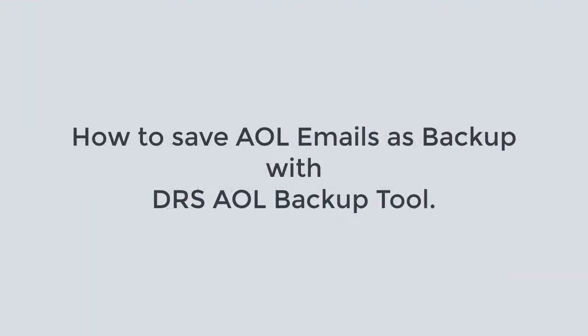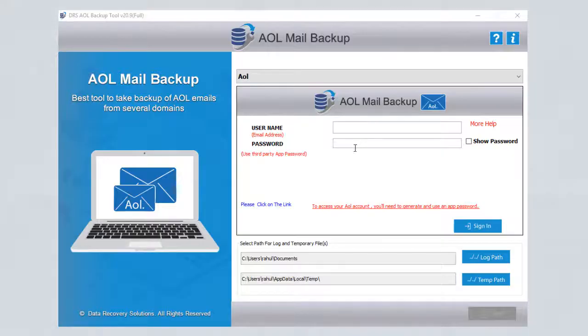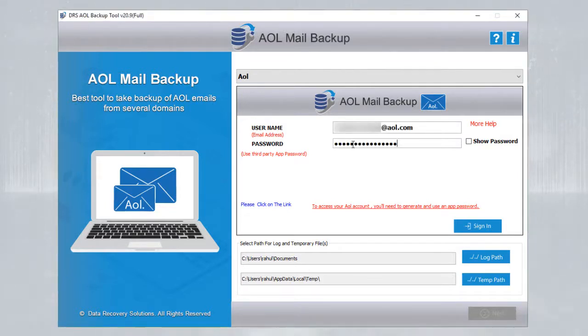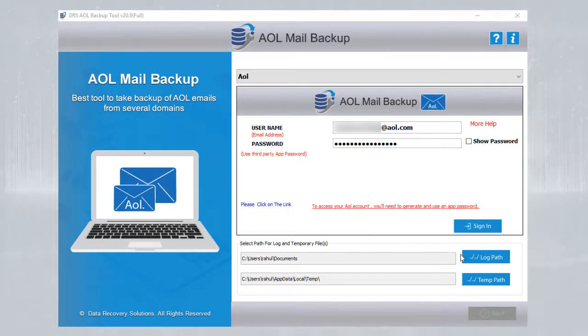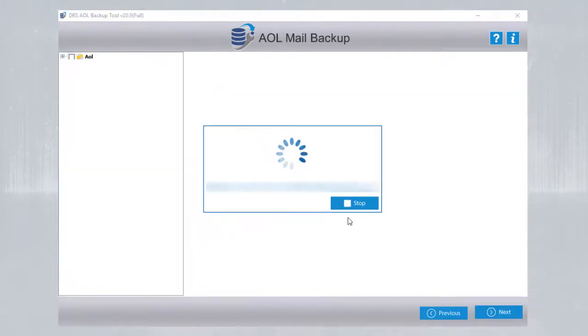Now, let's learn how to save AOL emails as backup with DRS AOL Backup Tool. First, you need to download and launch the backup utility. Then enter the login credentials of your AOL account. Remember to use the third-party app password to log in. If you don't have an app password, then click the link on the software to learn how to create and use the third-party app password. Provide the destination path and temporary path and click the sign in button from above.